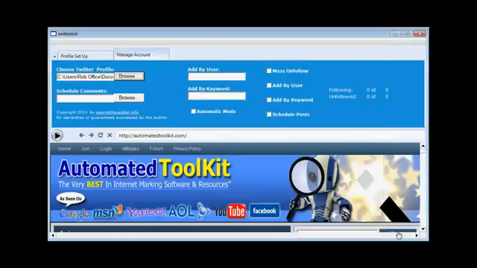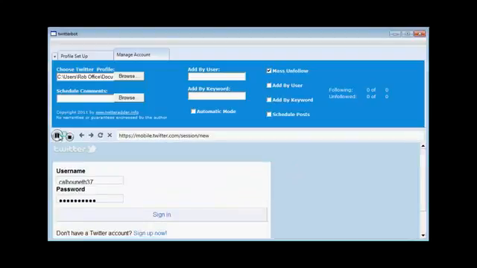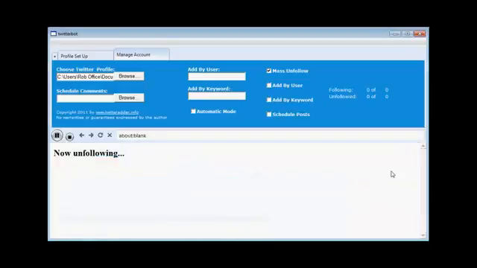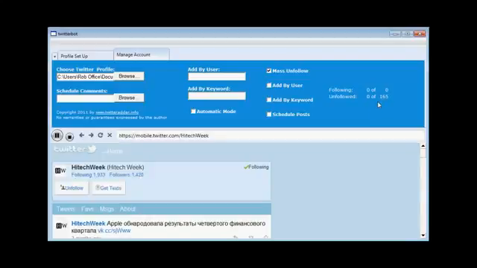So the first thing I'm going to do now is use the mass unfollow feature. So I click the mass unfollow button here, then I click play. The software takes me over to Twitter, logs me in, and now starts unfollowing. It's got 165 people to unfollow here.